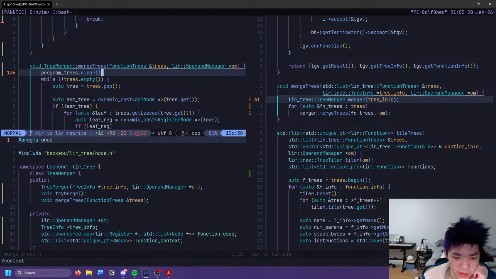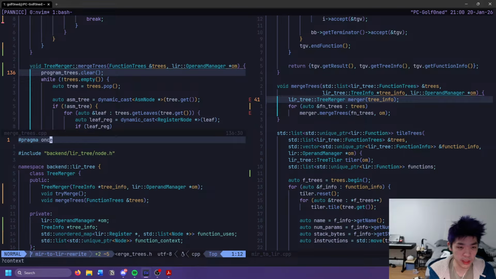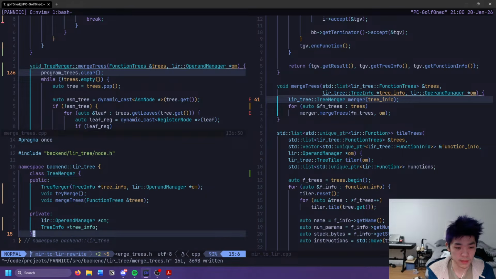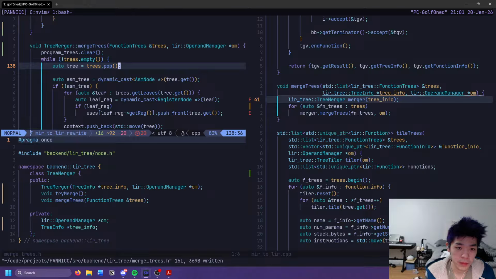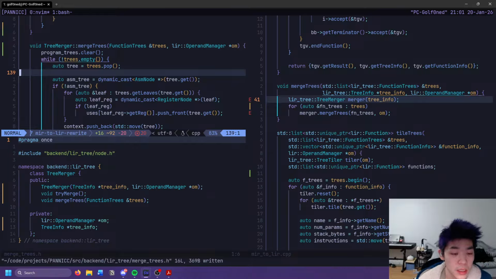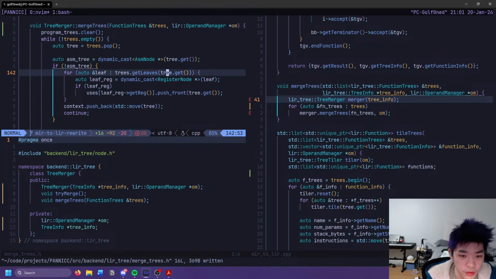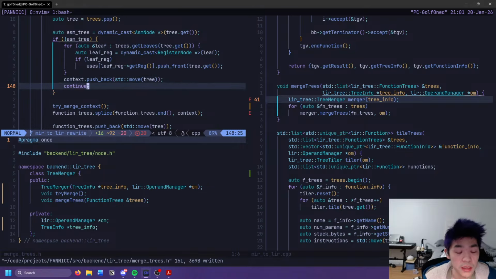Maybe we just pass it around though. It feels strange at least to make this stateful like this, because then we have to do clear, and that's really annoying. I think we just don't hold on to this, and then we figure out what to do with it later. Let's make a tree, and then if it's not an assembly tree, then we add it to the context. Otherwise, we try merge.